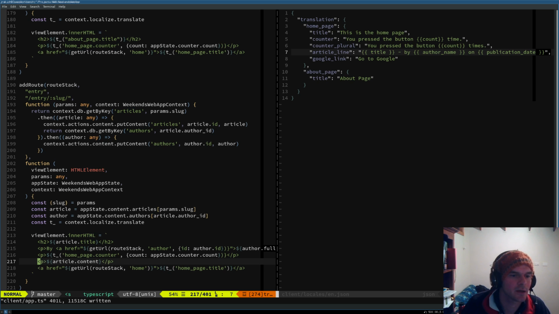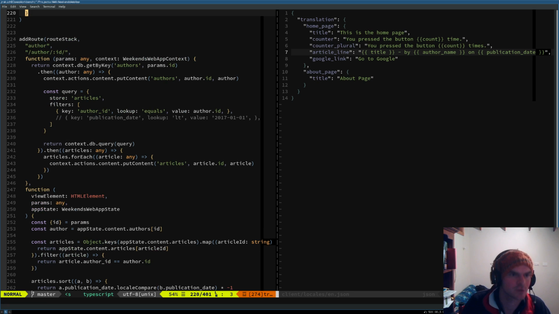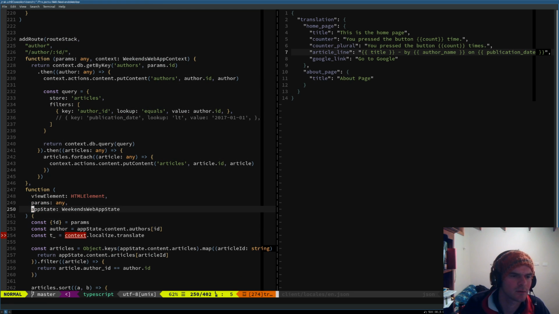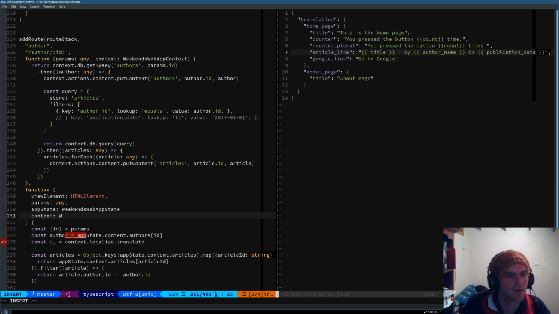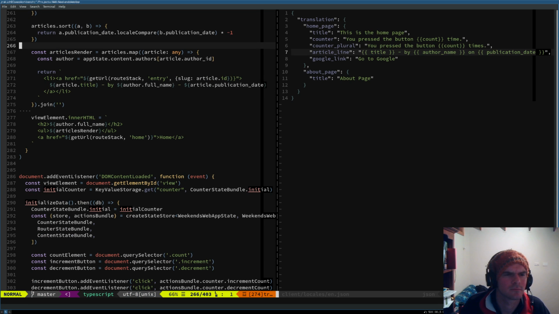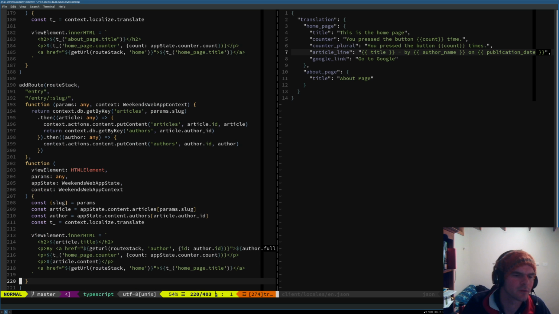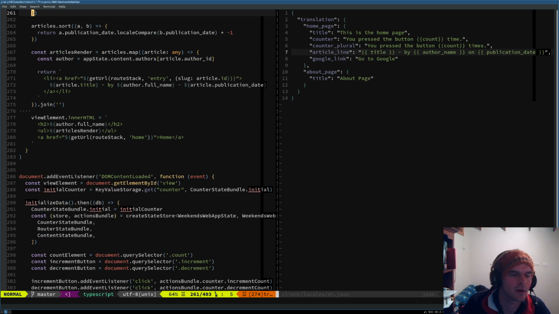Right, and then finally the author page, which doesn't already have a context available to it, so I'll have to jam that in there. Weekends, web app context. And all we need to do to throw that one on is the same homepage title translation there.